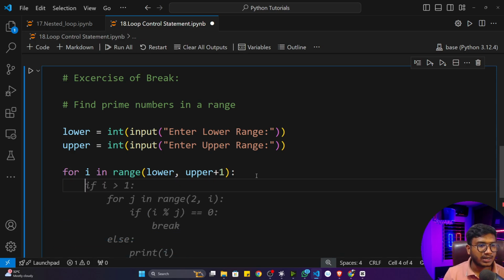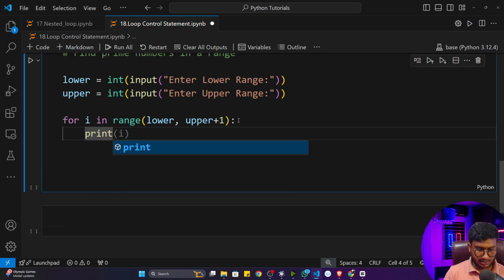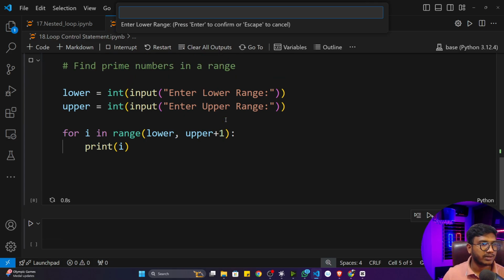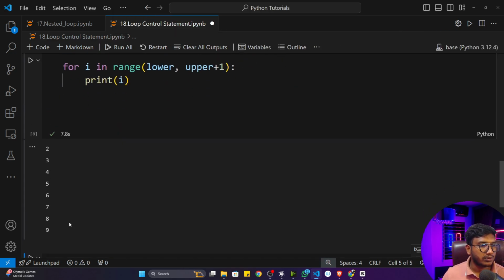I already explained this particular part. Now see, if I print this number, it will print that number. So if I give the lower range as, let's say, 2, and the upper range as, let's say, 9, it will print 2 till 9.